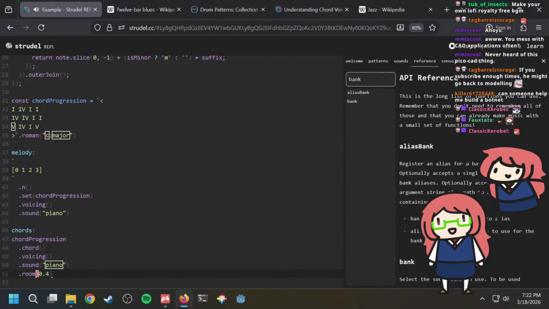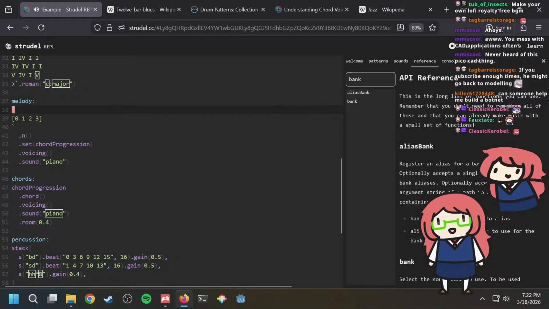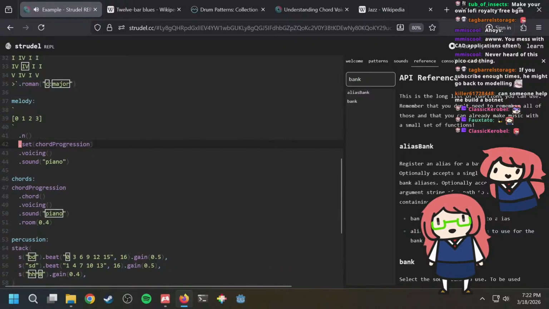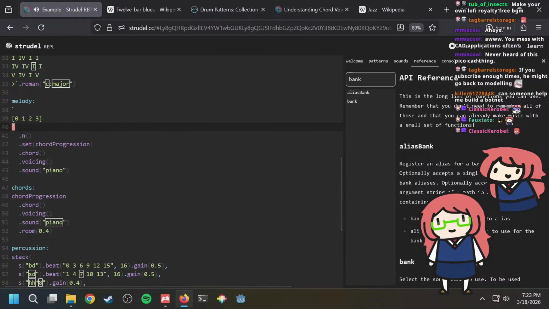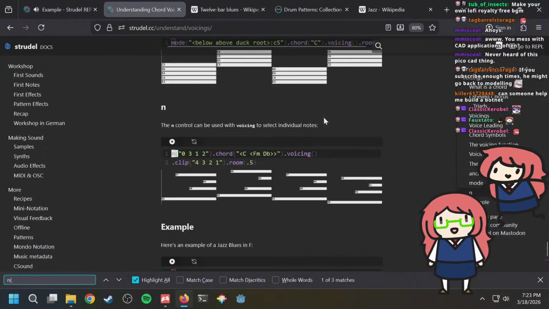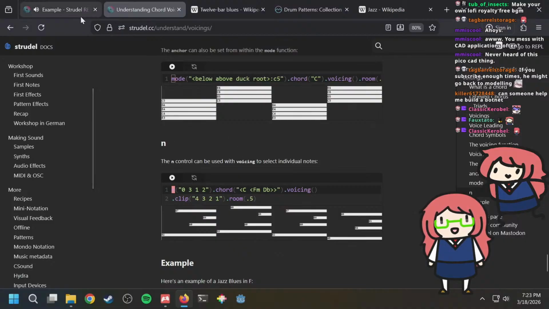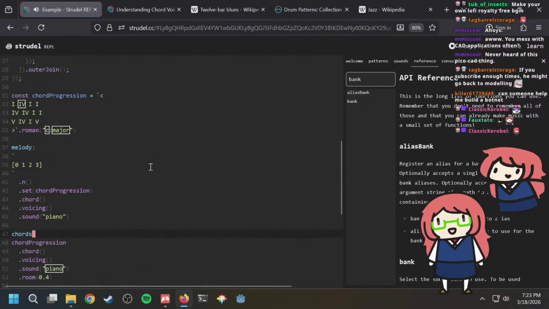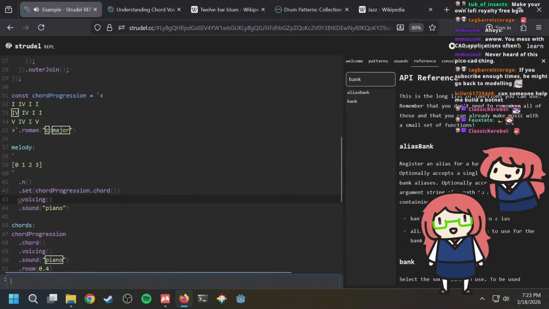It's not playing. Question is, why is it not playing? Good question. Got N, got set, got voicing. I didn't do dot chord. It also just doesn't work. Okay, let's take a look. And this always confuses me. You gotta do N and then chord and then voicing. It is there. Oh, chord progression dot chord. That's what I want.